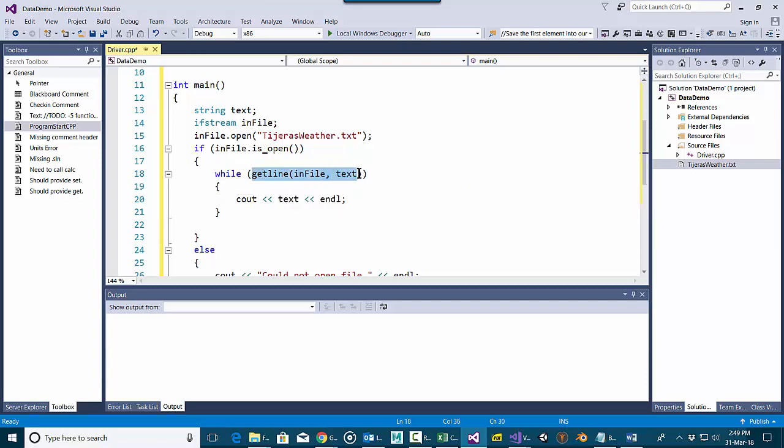Now, if we don't get anything from getline, what getline will return is an empty string. It's something that looks a little bit like this. And if getline doesn't successfully get anything, this will return false, and it won't do the cout, and it will drop through and continue on. So this is one way of reading through a file.